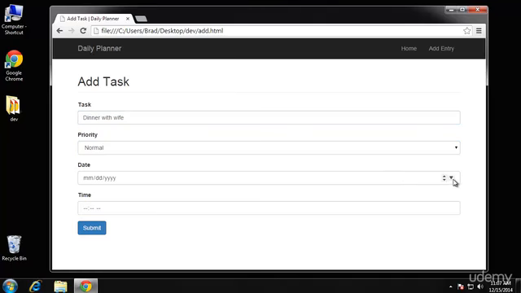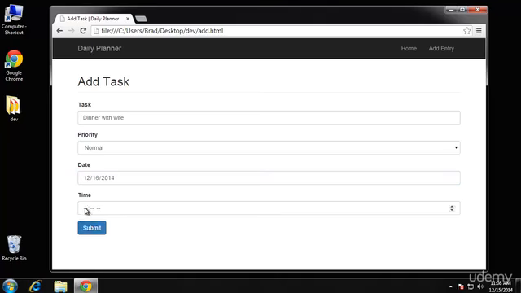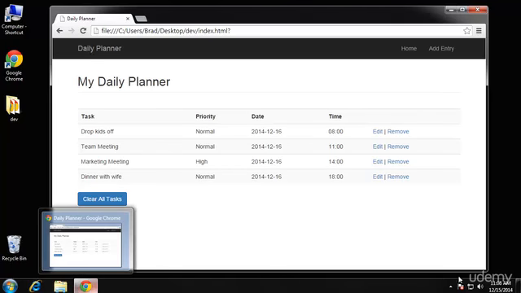The date, we have this nice date drop down, and then the time is really easy to use as well. Okay, so we can just say 6 o'clock, and if I just hit P, it'll go to PM, and we can also use this arrow thing too. Alright, so we'll submit that, and you can see that that's been added to the list.